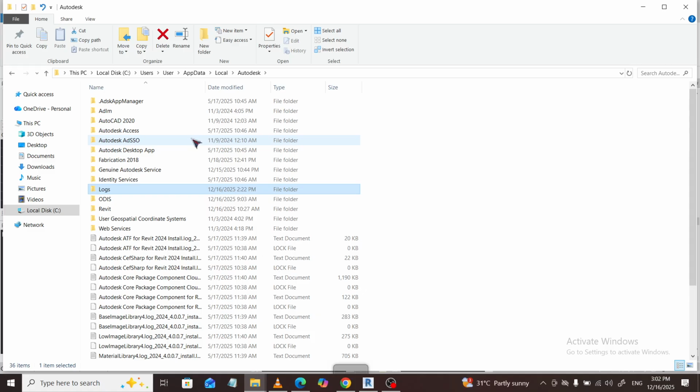Everything you remove today is temporary working data or logs, not your actual project files. This routine is a safe, effective way to resolve common glitches and keep Revit running smoothly. If issues persist, you can repeat this process periodically as part of regular maintenance.